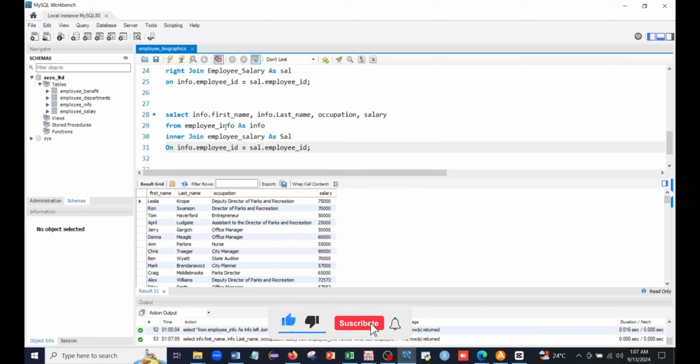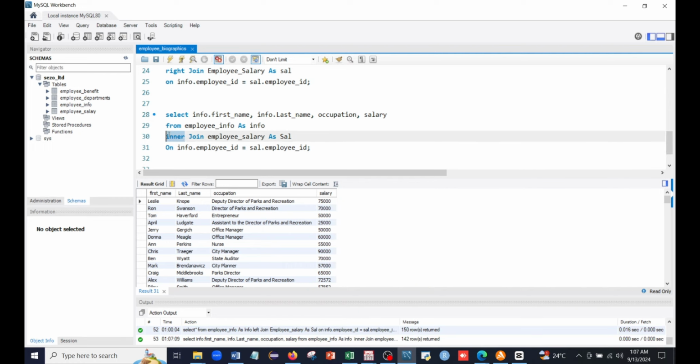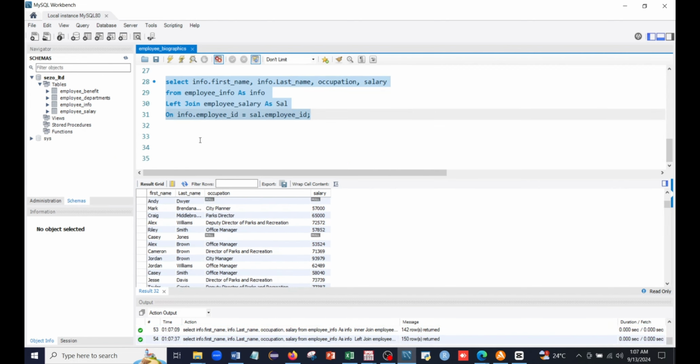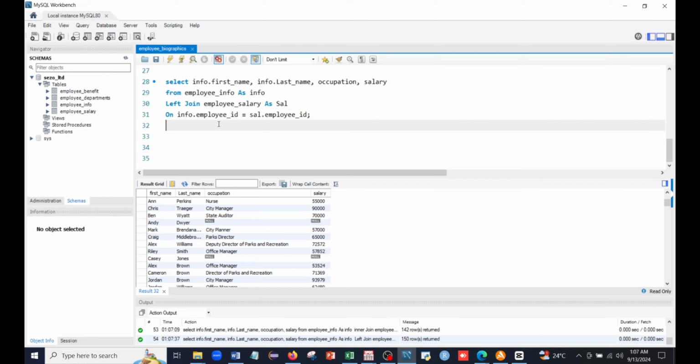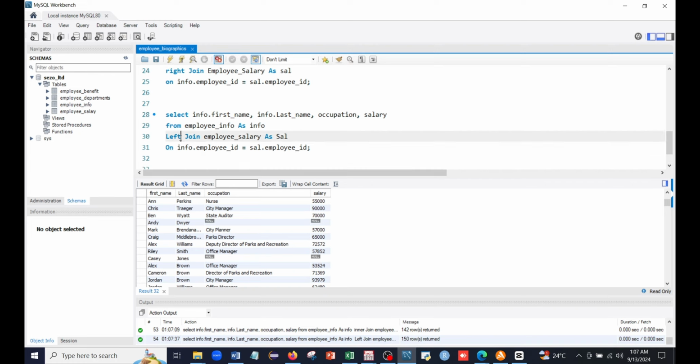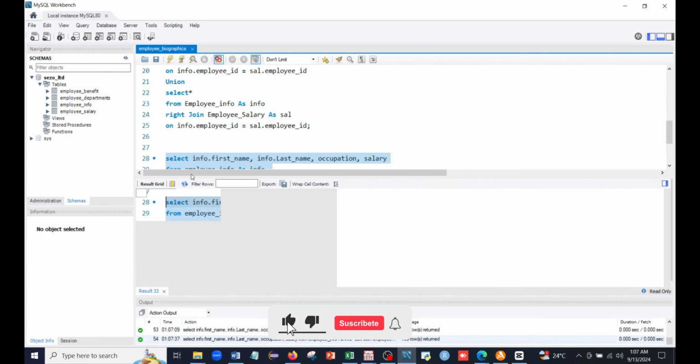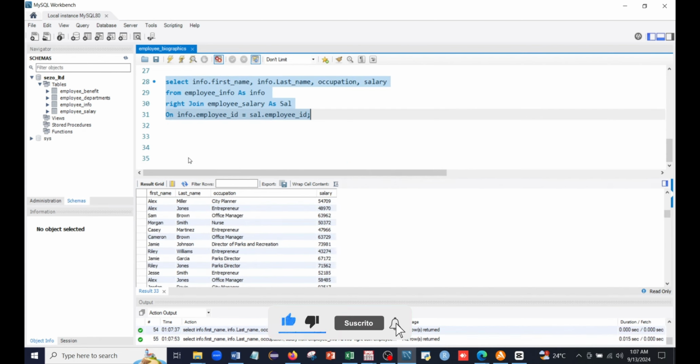You can use that for any type of join. So for left join, you can say left, and then you execute. You see it has given you the left join output here. And for right join, you can just change here to right. And then when you execute this one, it will give you the right join output here.